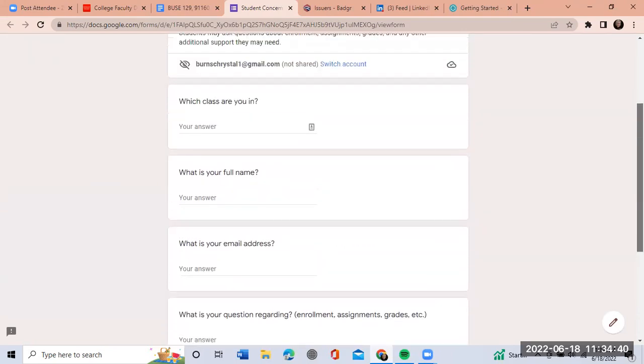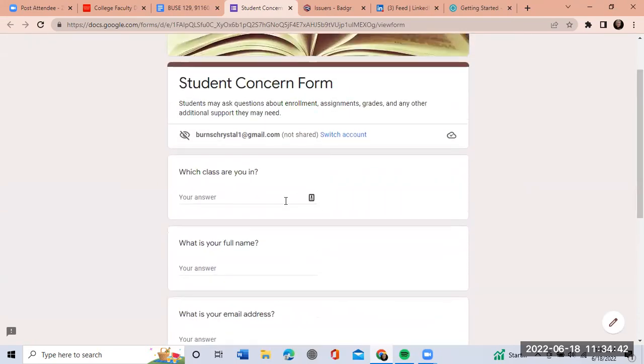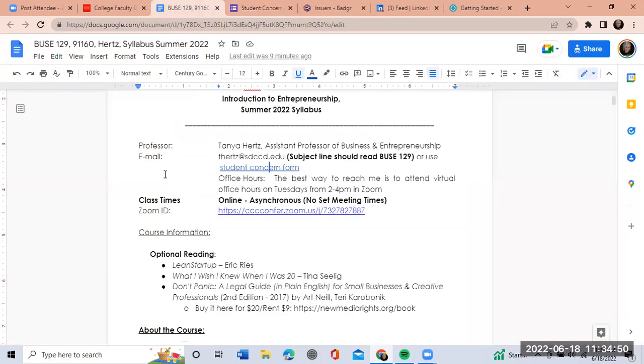So that way all of the questions are in one spot, and Professor Hertz doesn't get hundreds of emails and then they get lost and she's not able to respond back to you. So this is the best way, and you can find that here at the top under the email section.